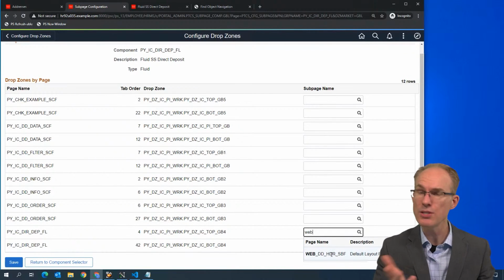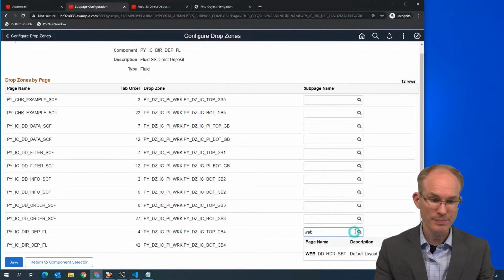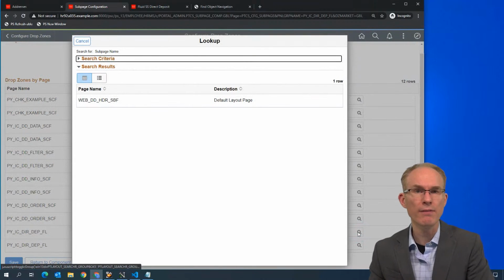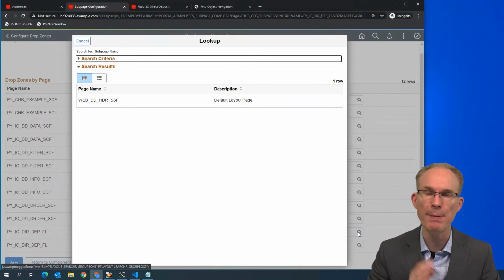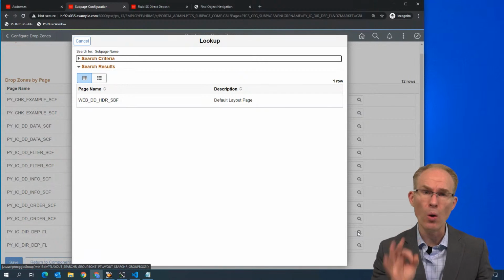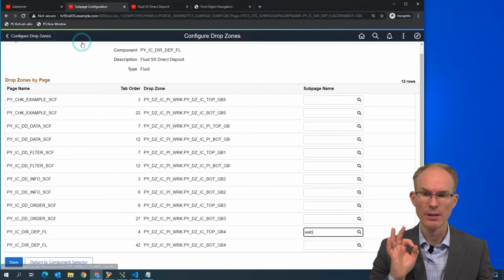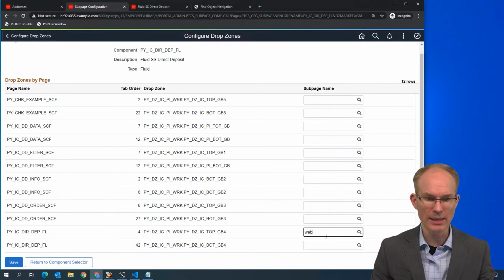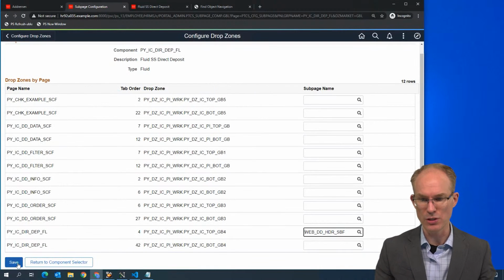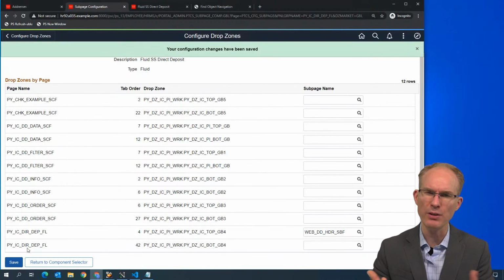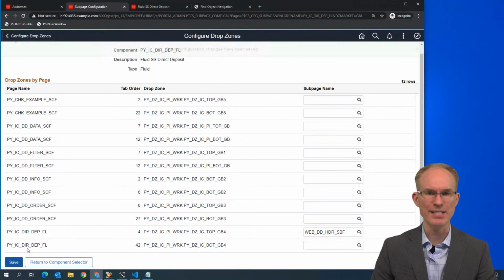So web DD, this is great. Right here in the prompt, since I'm configuring fluid, it's only going to show me fluid subpages. Subpages, not all fluid pages, only pages with the subpage type selected. And since it knows we're working with fluid, it's only going to show us fluid versions. Likewise, in 858, when you're configuring classic, it only shows you classic subpages.